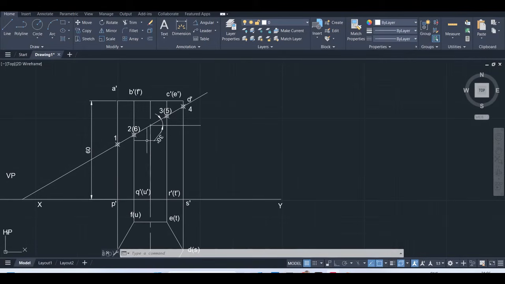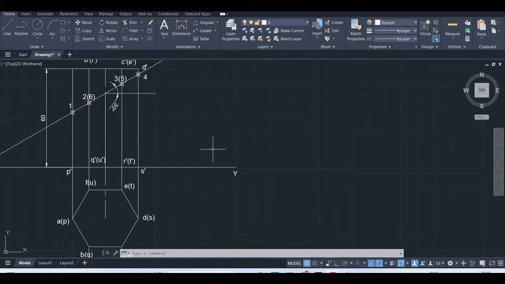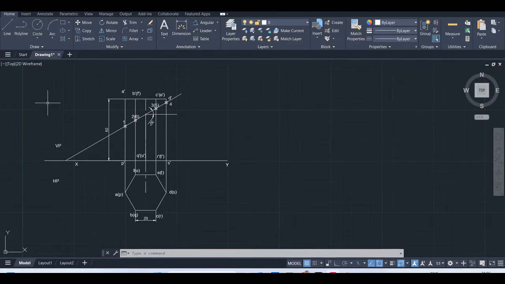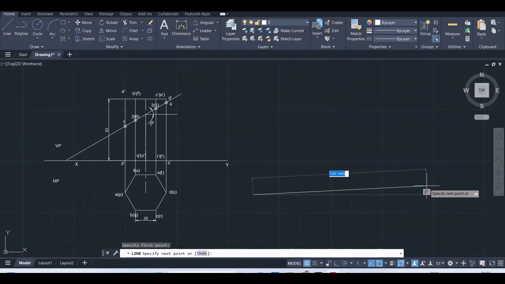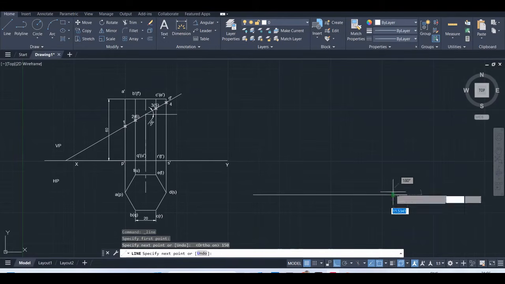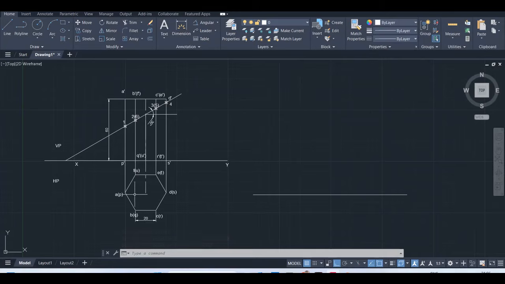Now we got the cutting plane. Now we will go for the isometric projection. Draw a horizontal line. Again I am taking it as 150 mm. Before going for the isometric view, the first step is to use the box method. We have to enclose this true shape with a rectangle, so try to put a rectangle covering this hexagon.